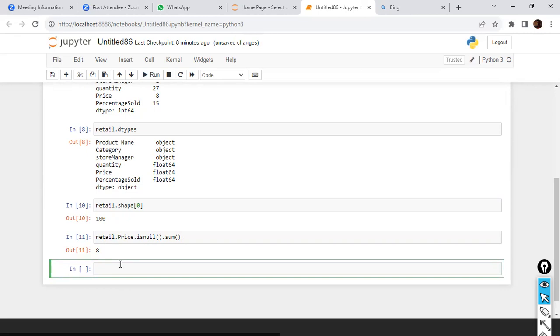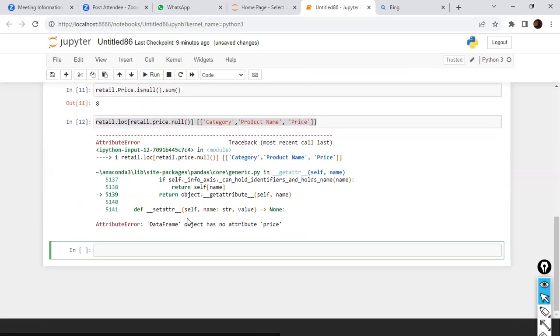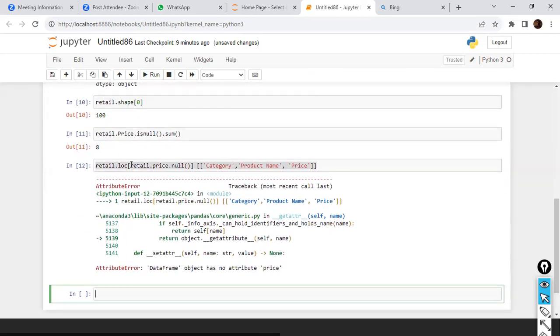If I want to see the missing values in more than one column, how can I see that? Retail.loc and the retail.price.isnull function. I wanted to check how many missing values are there in the price column in the retail data set, and along with that, I wanted to display only 3 columns. Category, comma, product name with capital N, and price, small letter.